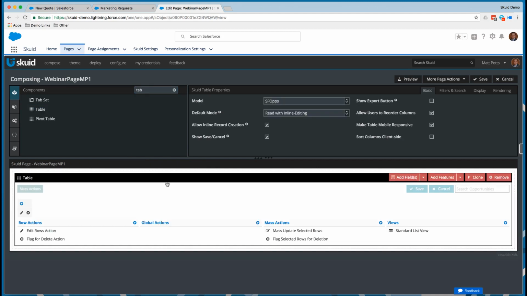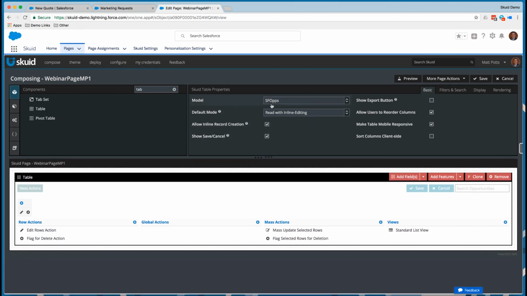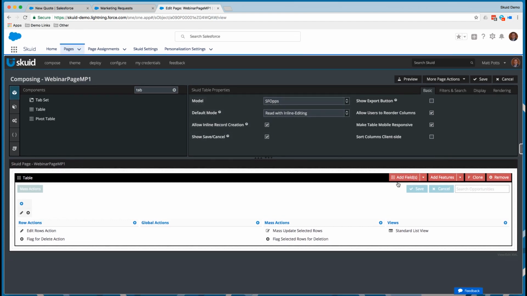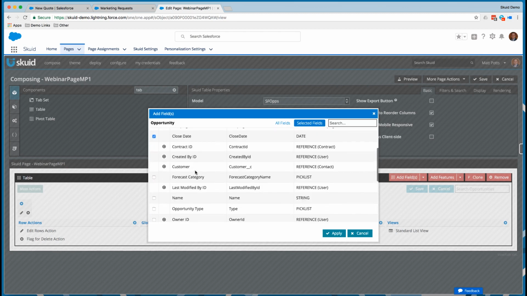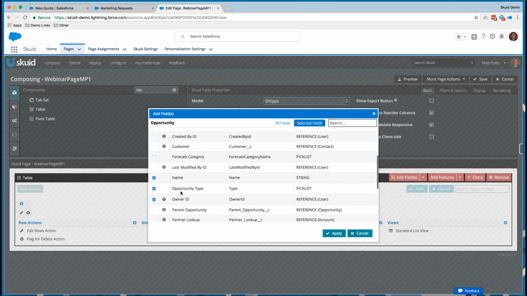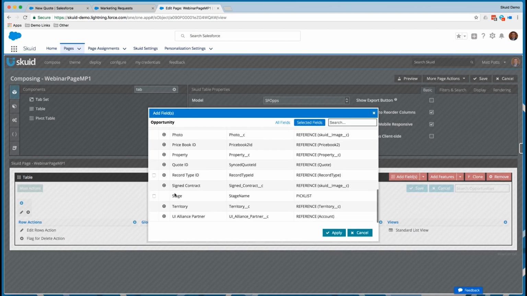So now we can configure the properties of the table. So the table is working with this SFOps model we've just created. And what we can then do is add fields from the model into the table. So let's go ahead and do that. So I want to use things like the account ID, the amount, the close date, and then things like the name, opportunity type, the owner, and the stage.